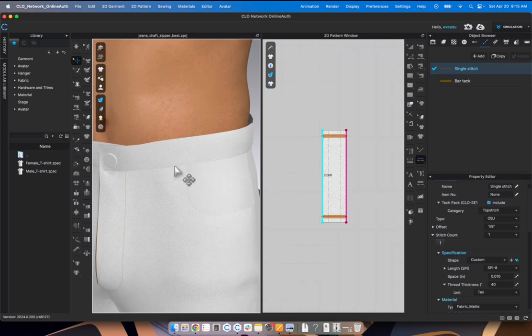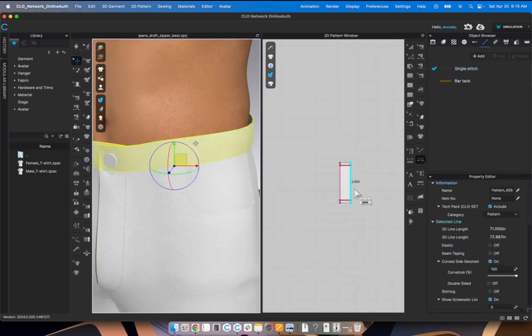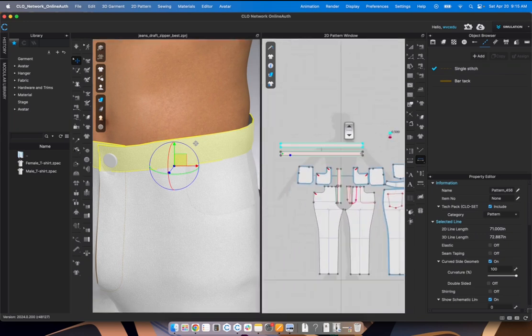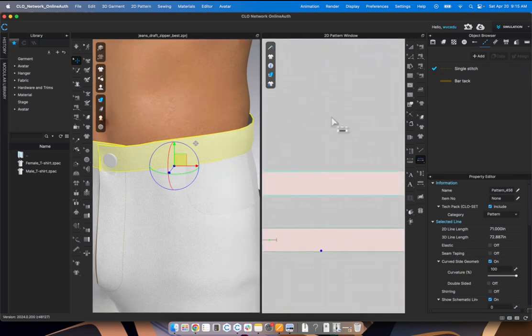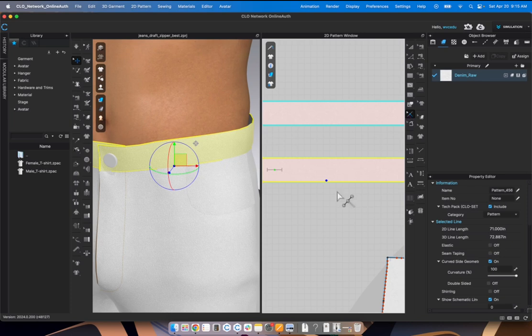So I'm going to place my cursor there, and I'm going to go into my 2D window and see where that location is on my waistband. And I'm going to use my notch tool to add a notch at that location.